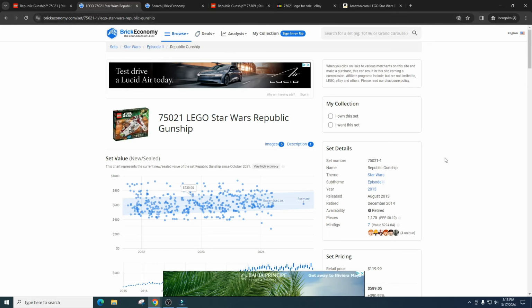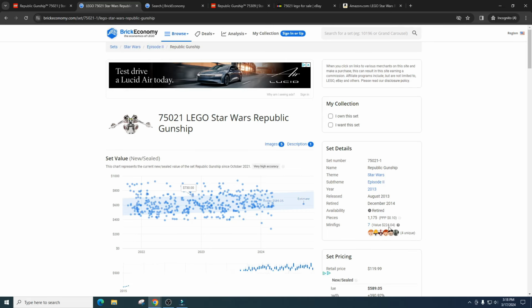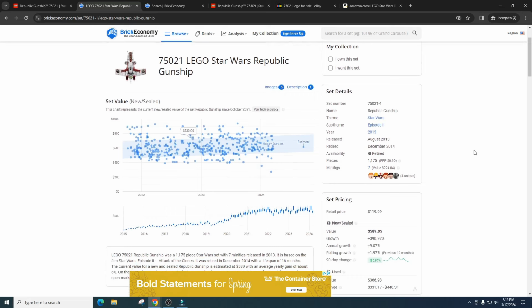So we've got 7 minifigs with this set, which is awesome. 4 of them are unique, and it's got a value right now of $224. It's got 1,175 pieces with a price per piece of 10 cents, which isn't too bad. So it came out August 2013 and retired December 2014. So the retail price on this was $119.